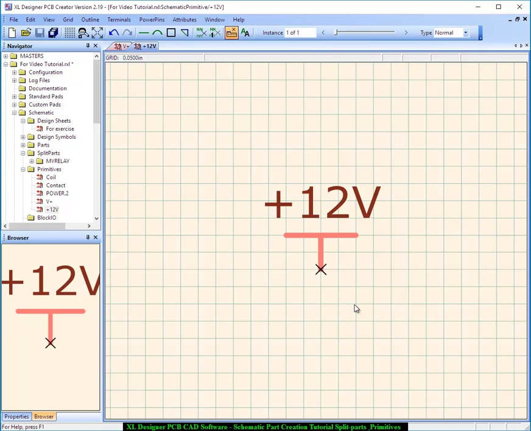And you can just make up as many primitives with signal names as you like. The signal name doesn't have to be a power rail, it can be anything. You could make up a little clock face and call it the clock line. So any signals that you use commonly, make up a primitive for that signal name to save you typing.